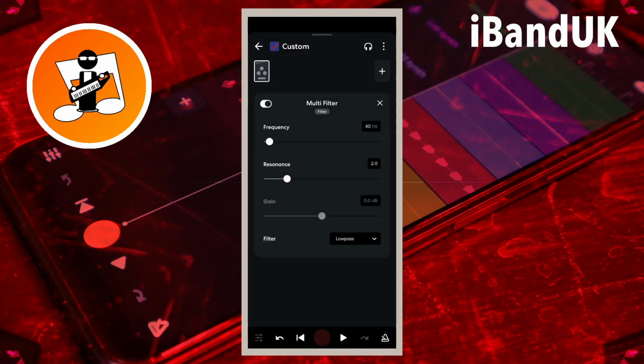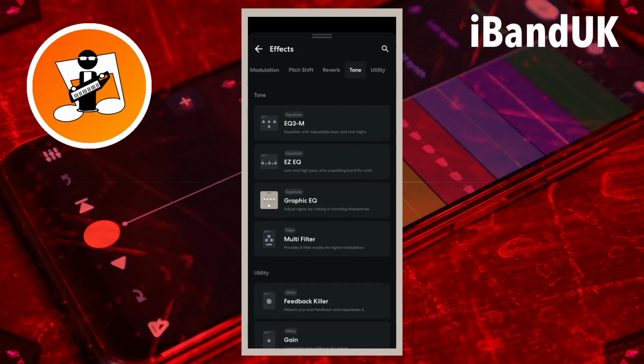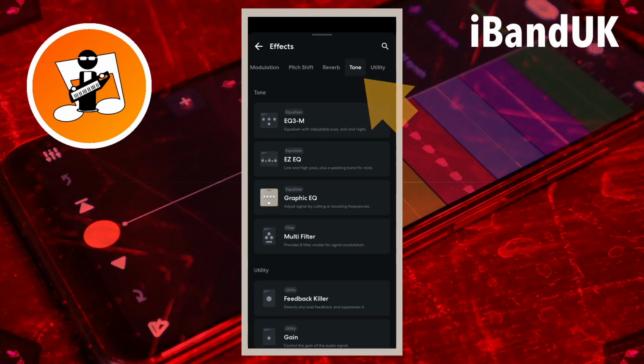Then drag the dot on the line below the word resonance all the way to the left, so it says 0 in the box to the right of the word resonance. Tap on the plus icon. Tap on the Tone tab and tap on Multifilter.